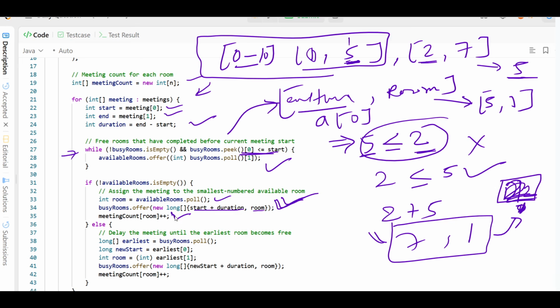Okay, what are we doing here? If there is a free room, pick the smallest number, right? And we are doing poll, right? We'll get the smallest one, because at the top the smallest room number will be there. Then we'll schedule the meeting by doing start plus duration. You will get the scheduled meeting time, the start time, and we'll push the room to the busy rooms with the new time. That is our new time. I hope you understand, right?